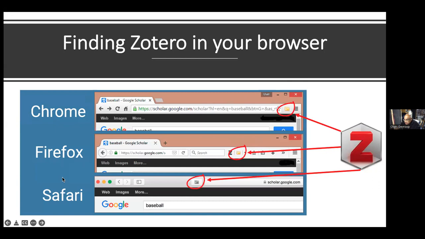Safari, which is the browser for Apple Macs, doesn't have a yellow folder. It's got a gray folder here. So that's where you will find it. If you go into your browser and it's not there, it means you've not installed the connector. I repeat, if it's not there, you have not installed the connector. So you've got to install the connector. Then restart your machine and it will automatically load it for you.